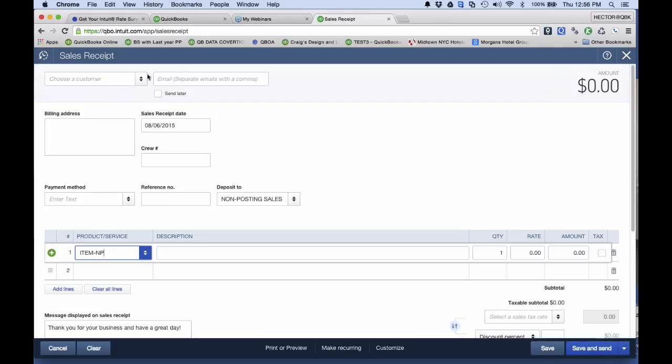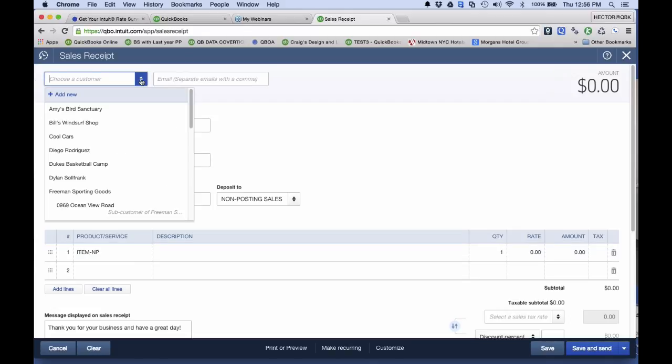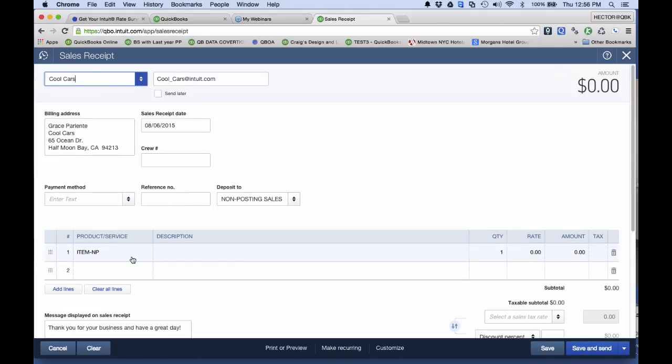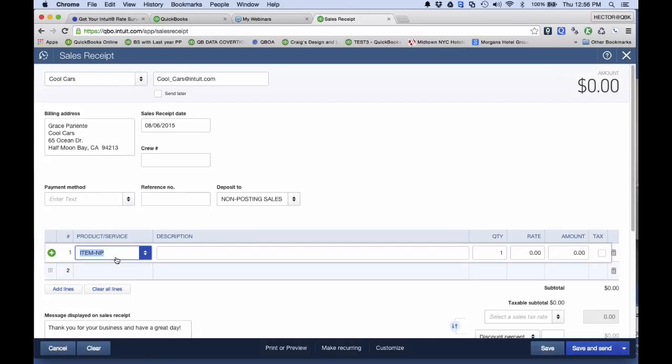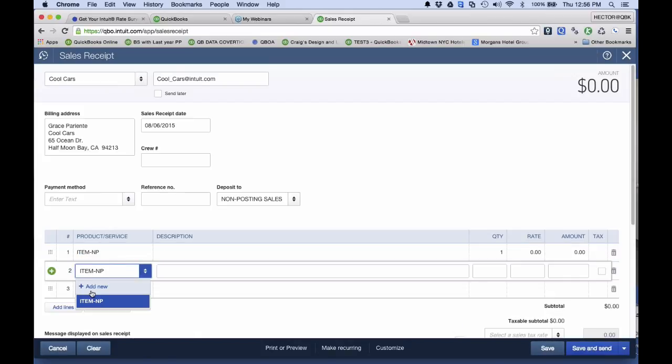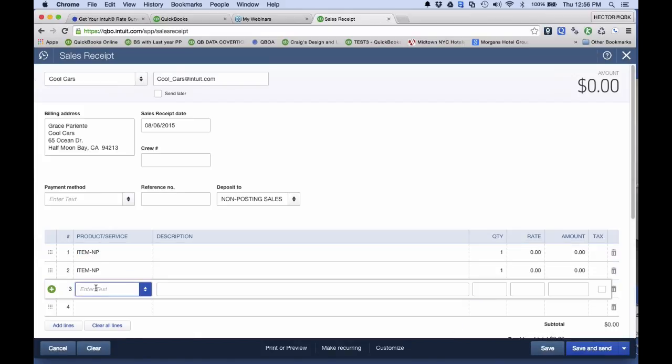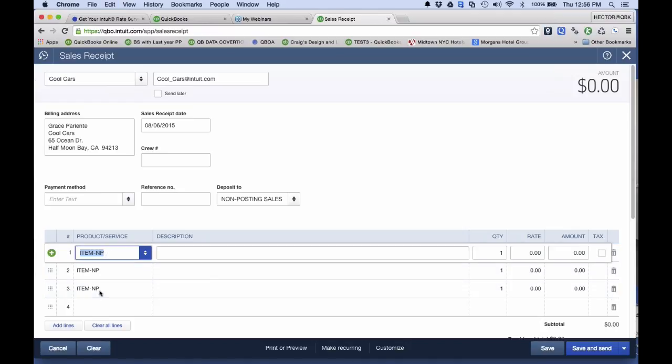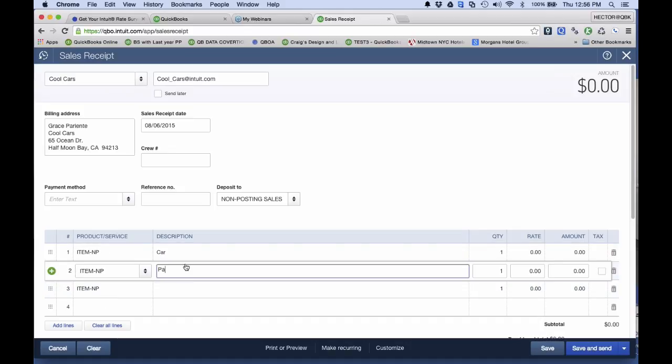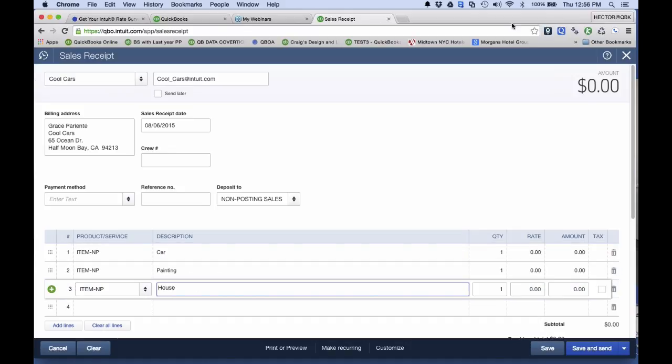And then the client actually creates an invoice. So they'll go here and select the customer, and then they'll always have to make sure they use that item. I'm going to put it here several times. That way, they're not really going to break down what product and service they're selling. They're just going to use that, and then in the description, they'll put the product and service they're selling. So I'm selling a car, and then a painting, and then a house, or whatever it happens to be.